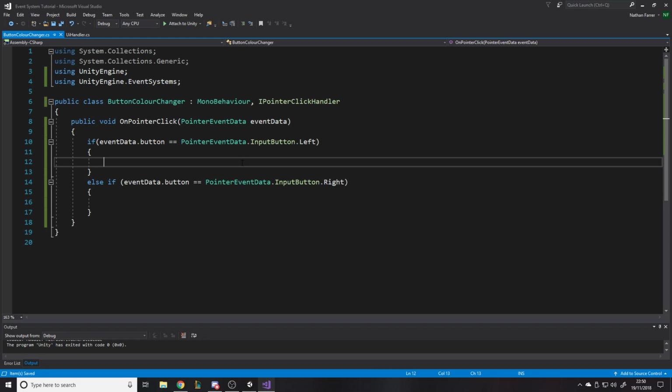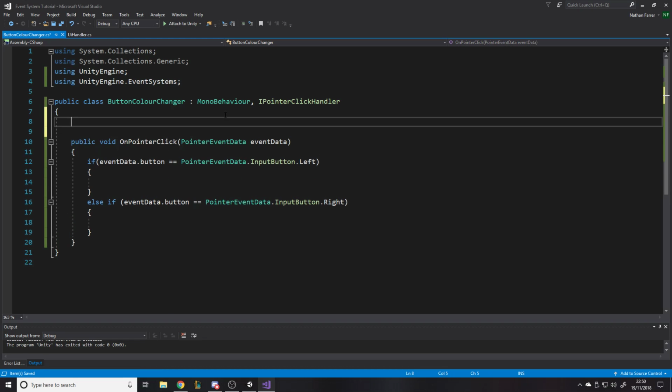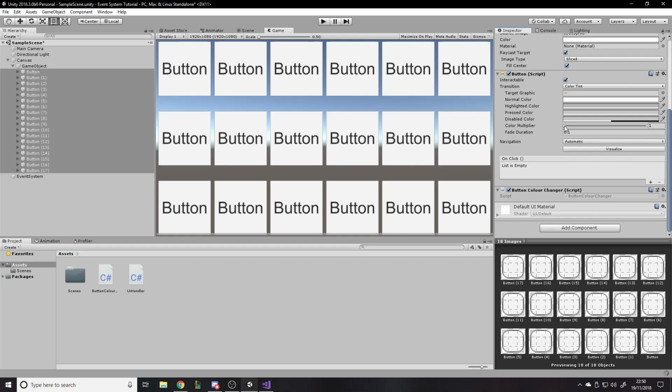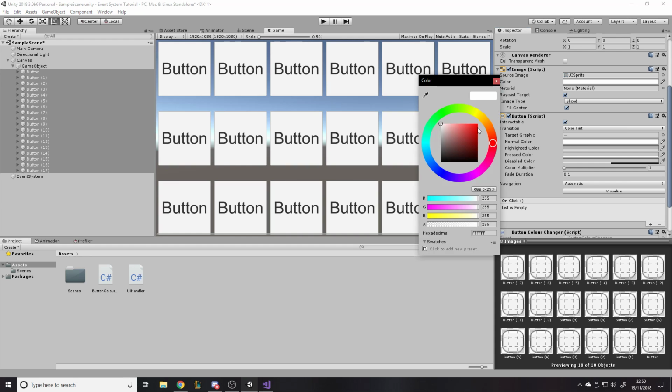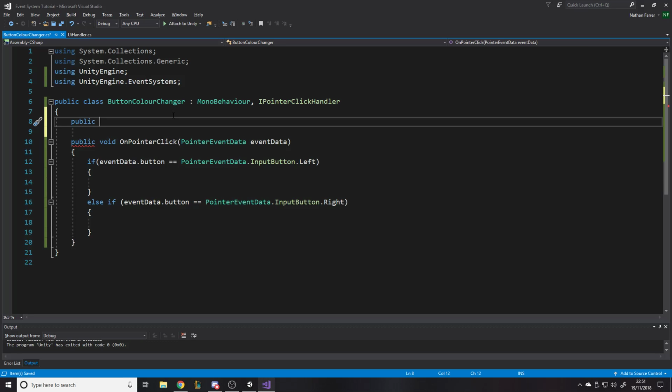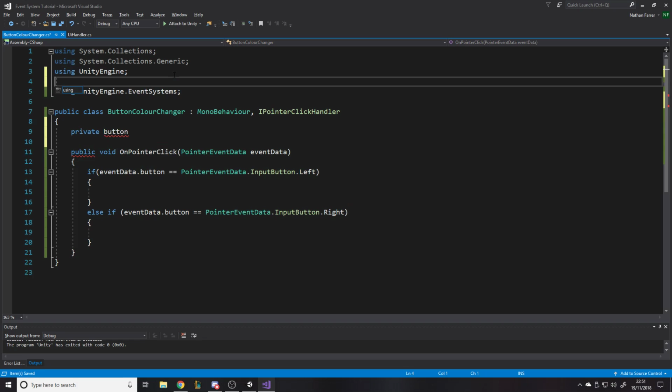And what we can say is, when you left click, let's have a renderer. We can say public. Do we want the renderer? We can just change the image color. Okay, well, we'll change the image color, which I think gets overwritten by this anyway. Yeah. So what we'll do is we'll say public. No. We can have private button. So for that we'd have to be using UnityEngine.UI.